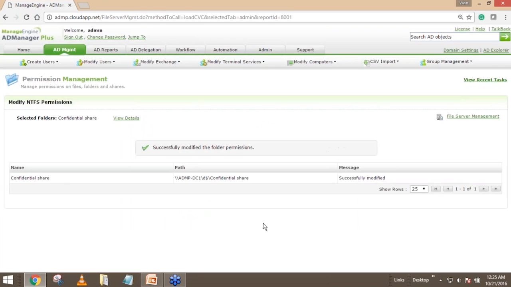Now we have successfully modified the permissions on that share. Which means now if you have a look at the permissions of this confidential share, only domain administrators will be able to view the contents within the confidential share and no one else. So this is how you do it. Removing permissions on confidential data.